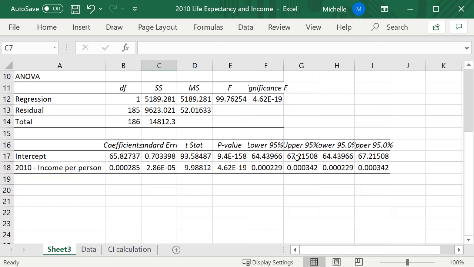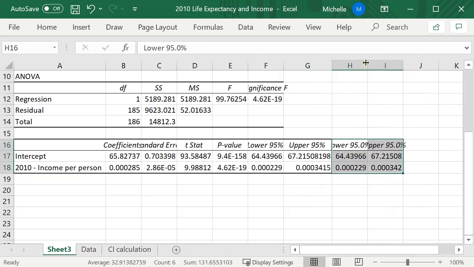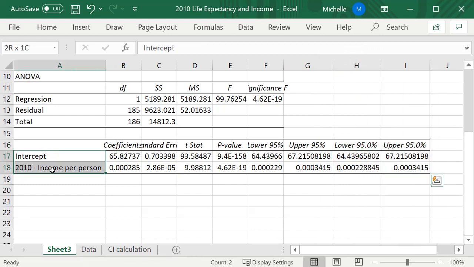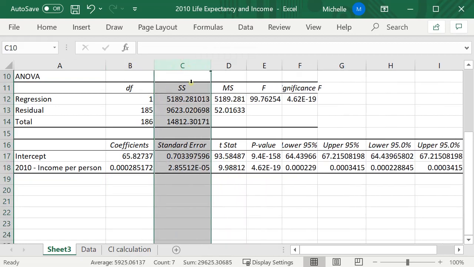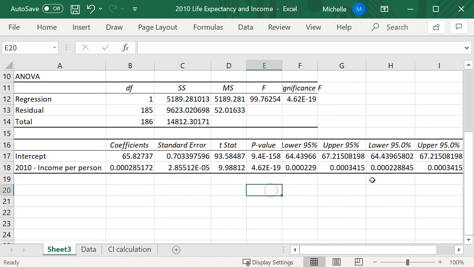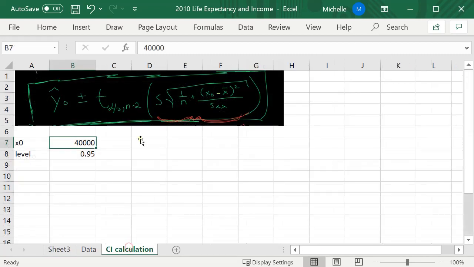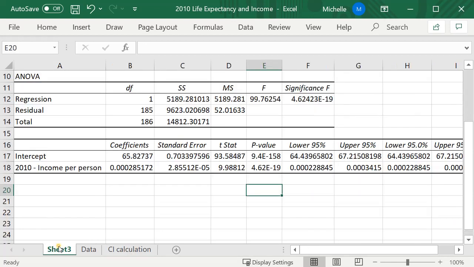You see here the confidence level checkbox that I checked. It found the confidence interval for the intercept and beta 1. Unfortunately, Excel does not automatically calculate a confidence interval for the mean response, so we're going to have to calculate this ourselves, which is why I have a whole sheet devoted to it. Let me move this over.